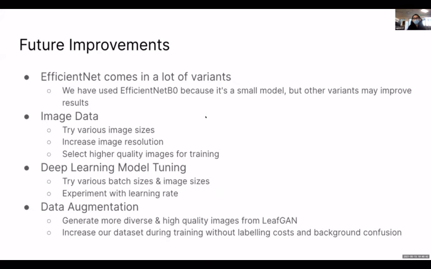Cool. So in terms of future improvements that we can make, the classification model EfficientNet that we used was quite small. We chose that just based on resources, but a heavier model could improve our results. Next, images that we used. In our testing, we found some really poor quality images and also images that look misclassified. So it would be interesting to do this again with various image sizes, increased resolution, and also to curate the images that we use.